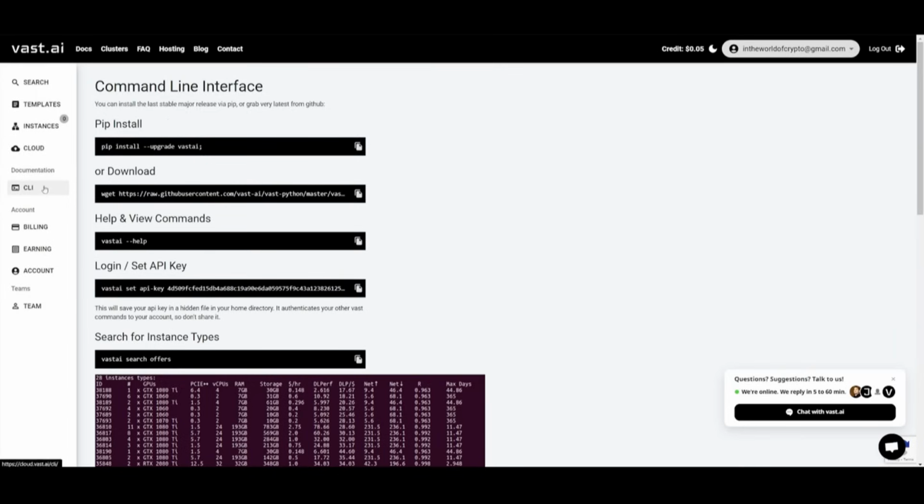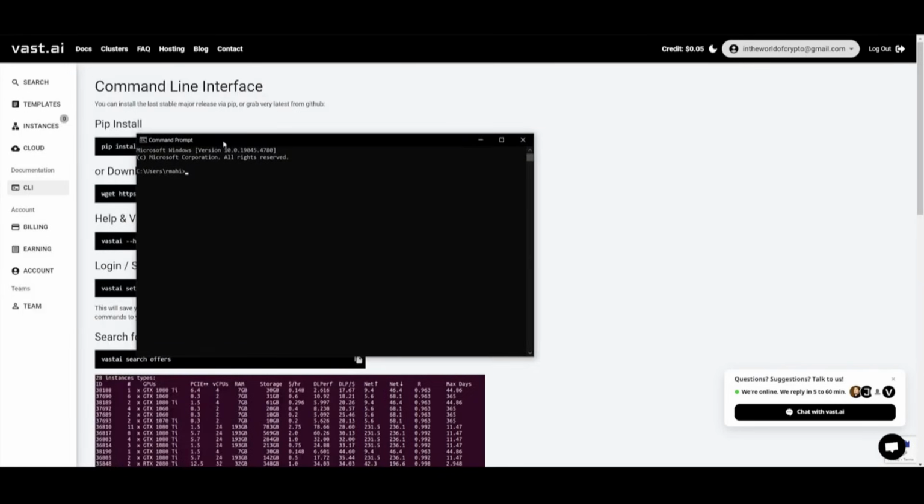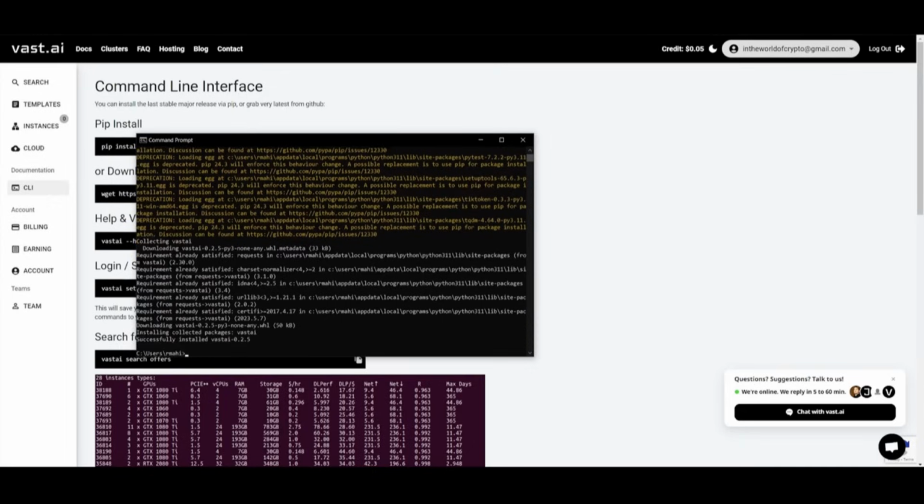Once you have copied it, you can install it with the pip install command. If you do not have pip, just simply search up how to install pip, it'll showcase how to do it. Now, what you want to do is simply open up command prompt. Once that is done, just simply paste in that command, pip install --upgrade vastai, and it's going to start installing all the necessary dependencies to have VAST installed on your computer.